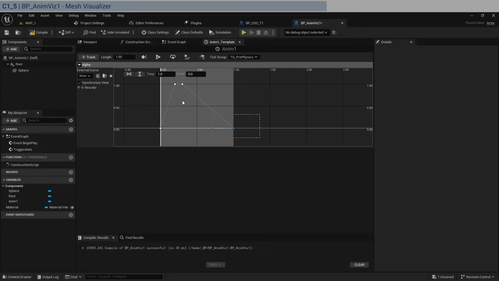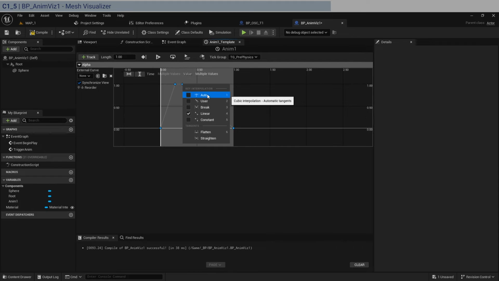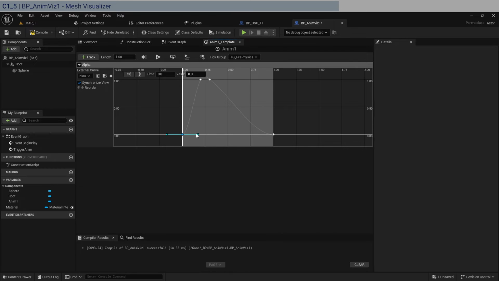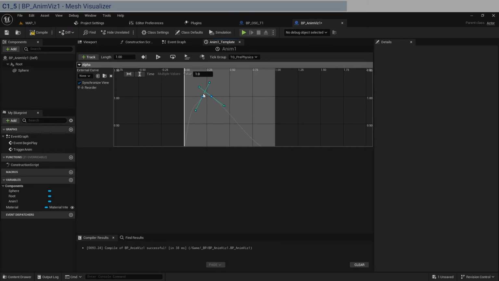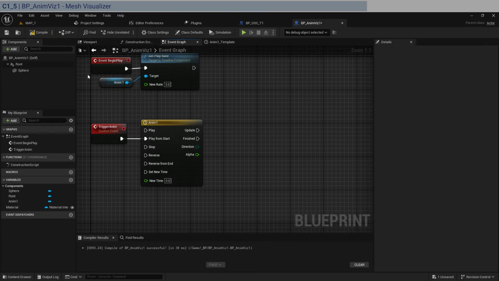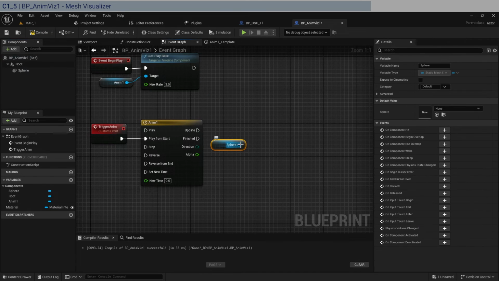Okay, and then we'll need to set this to auto. Okay, and you want to just ramp up very fast. Okay, this is a problem. Let's flatten it. There you go. That's what I want. And let's taper it down like that. Great. Let's go back. And what we're going to do, obviously, is to scale our sphere.